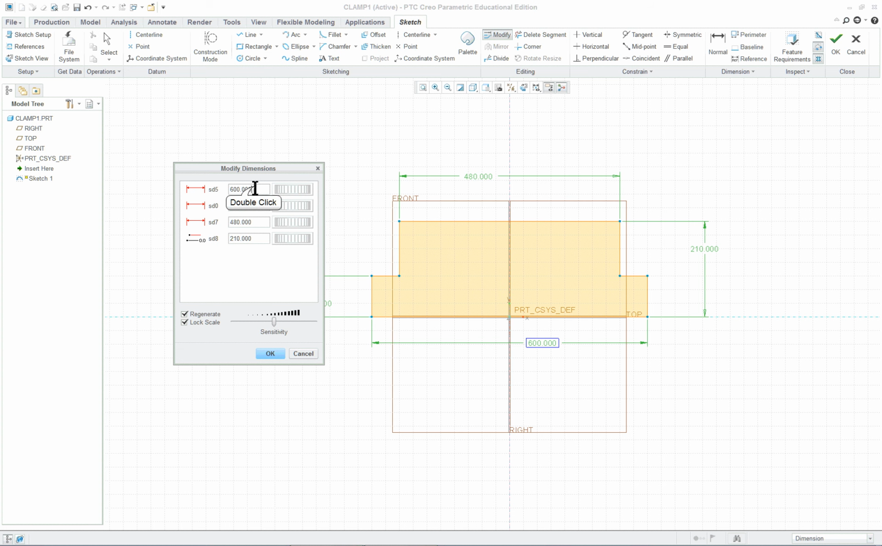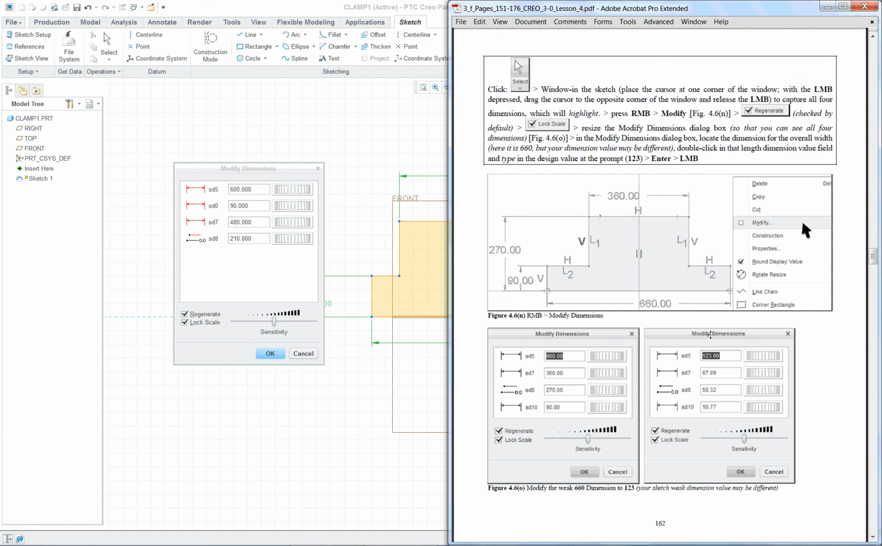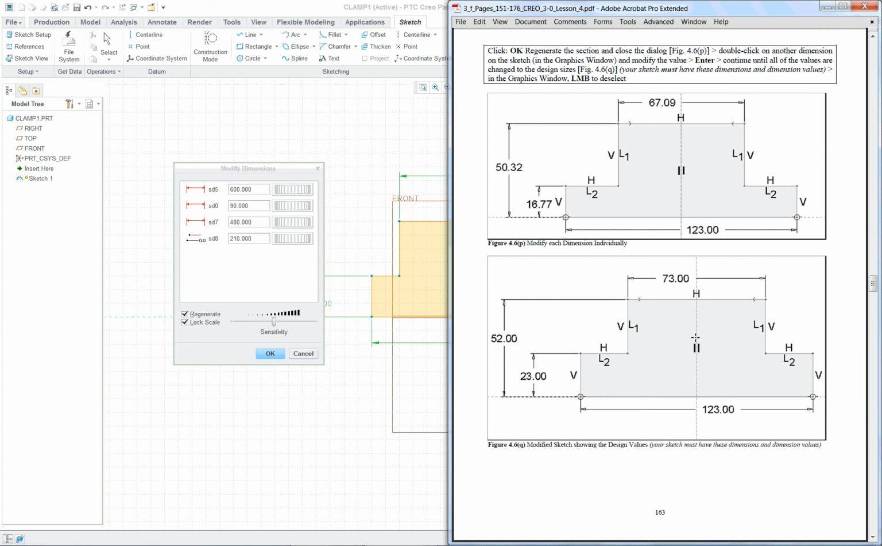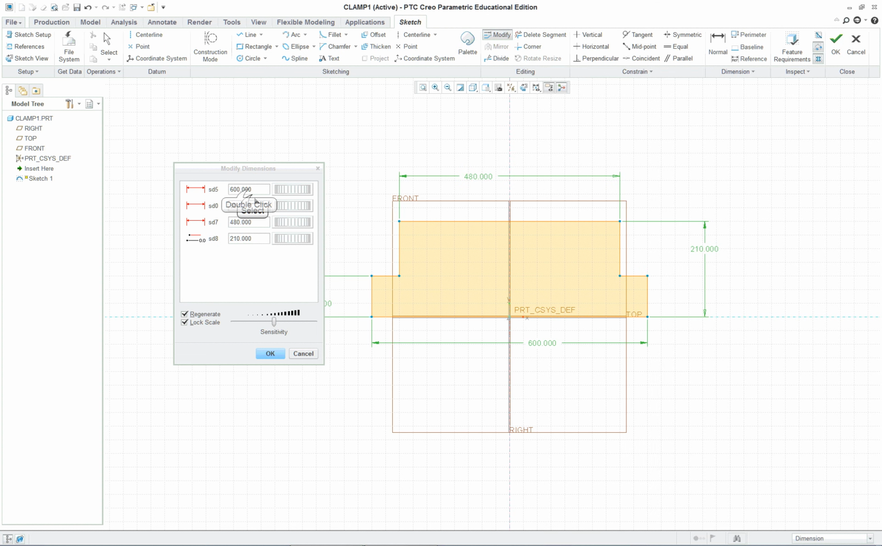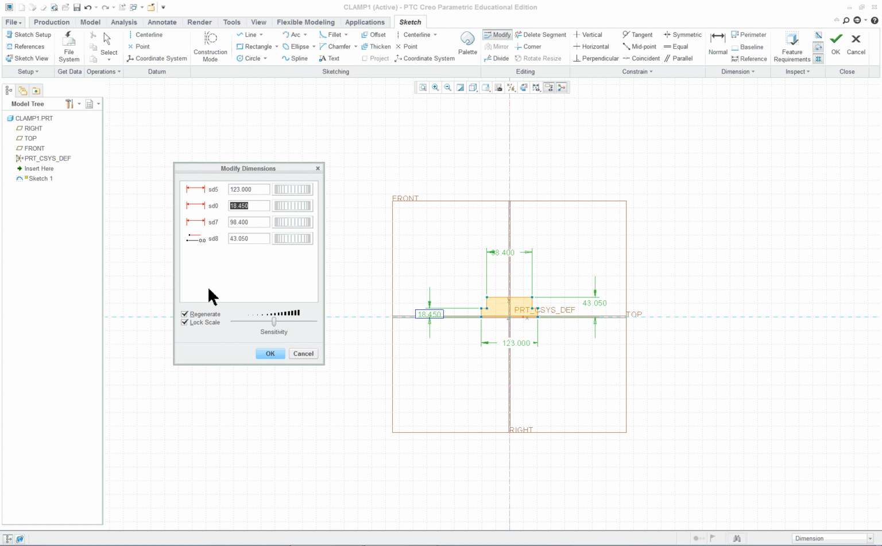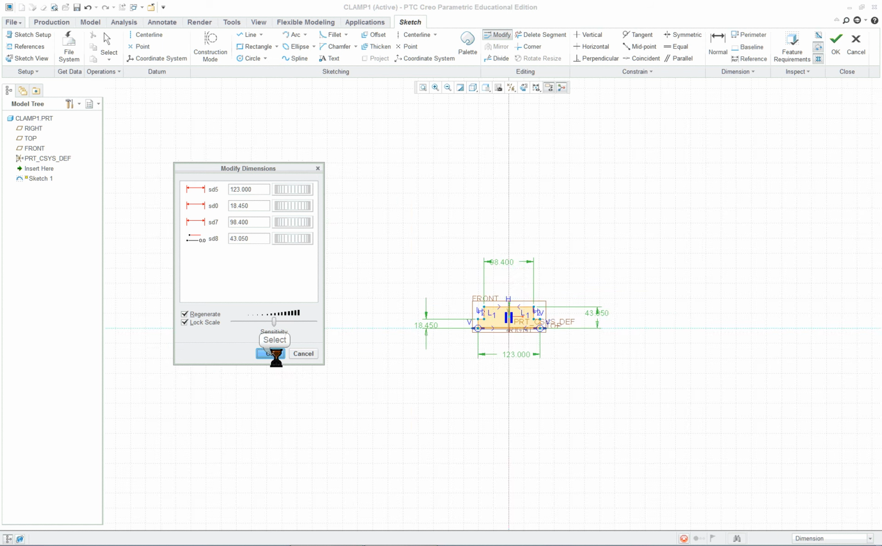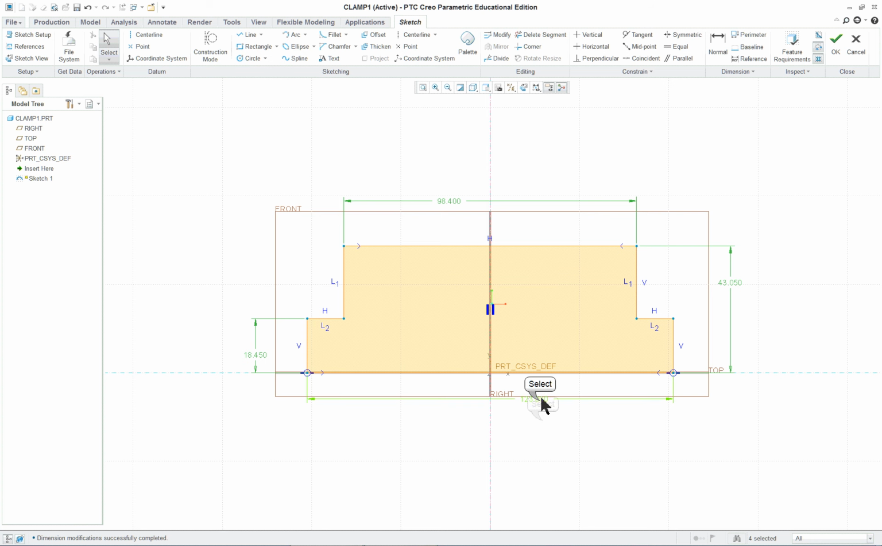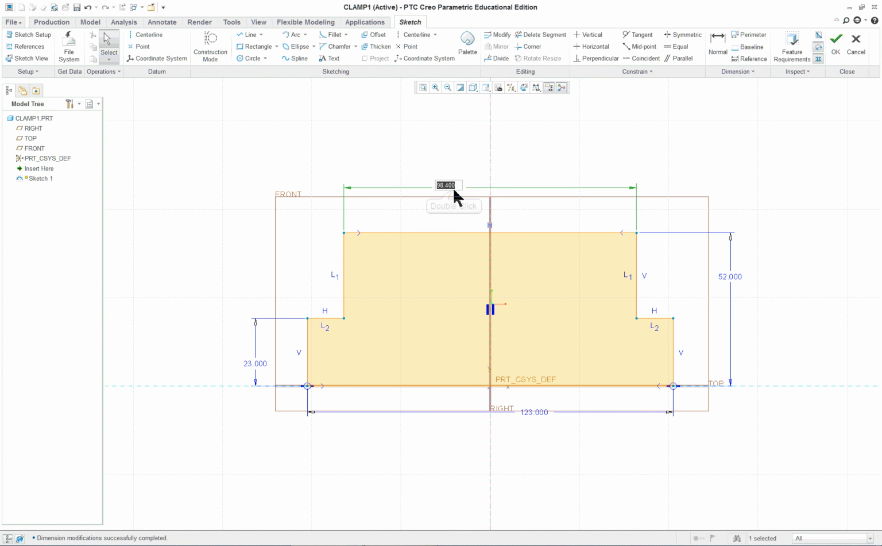For instance, this 600 dimension. If we look at the book, 600 dimension is going to be 123. So this is the only one that we really care about, 123, and hit enter. And then leave everything else alone and leave it locked and click on OK. Now, 123 is a dimension we're going to keep, but the other dimensions are going to be altered a little bit. As I recall, this one is 23. I think this one is 52. We will check it later. And I think this one is 73. And I'm probably wrong about that, but I think I'm close.